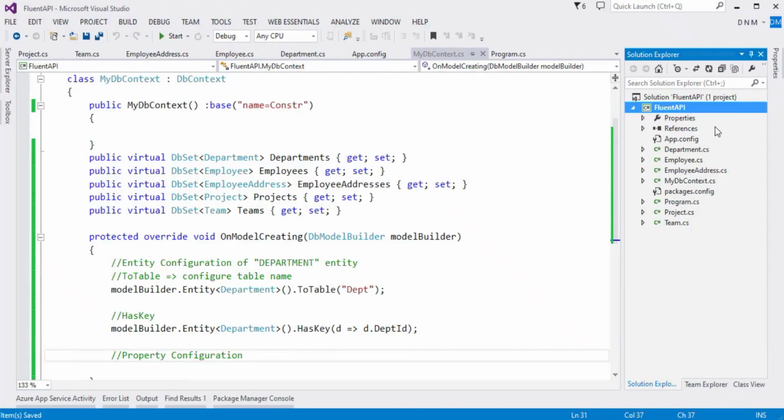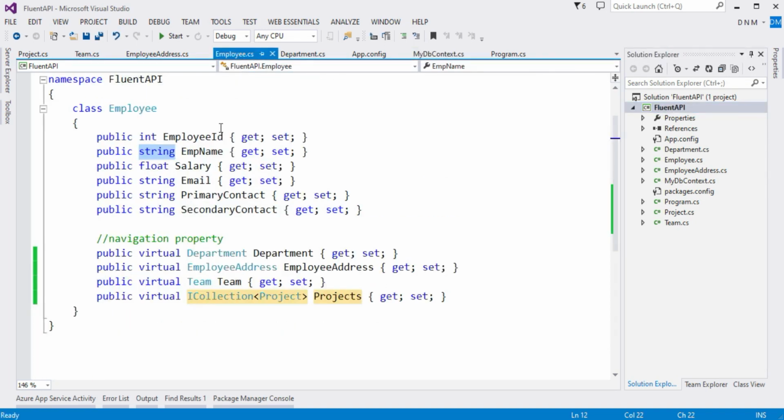Here I'm going to use the same console application that we created while studying entity configuration. All my domain classes are ready and the basic configuration is done. In this video we'll just add code for property configuration, and I'm going to choose this Employee entity and configure its properties. For EmployeeID, I do not want it to be auto incremented. I do not want this to be an identity column.